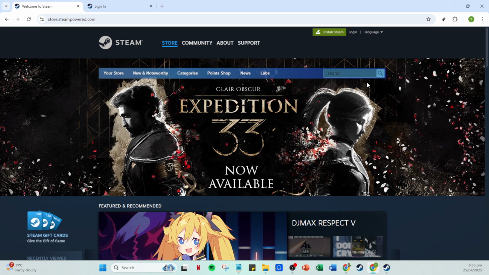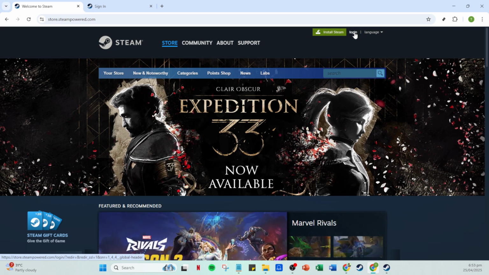Firstly, you'll want to ensure you have your Steam app open on your computer. It's often located on your desktop or in your applications folder, so go ahead and click on its icon to launch it. If you aren't already logged in, the next step is simply to click on the login button that you'll see on the main screen.